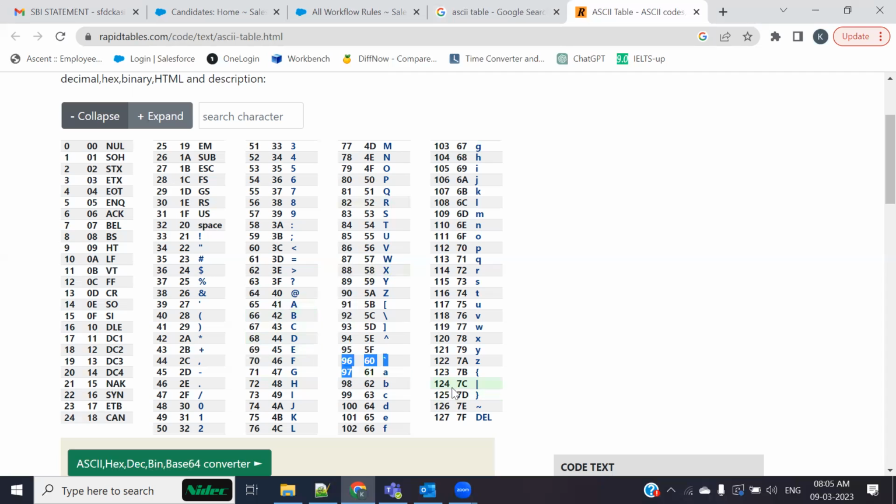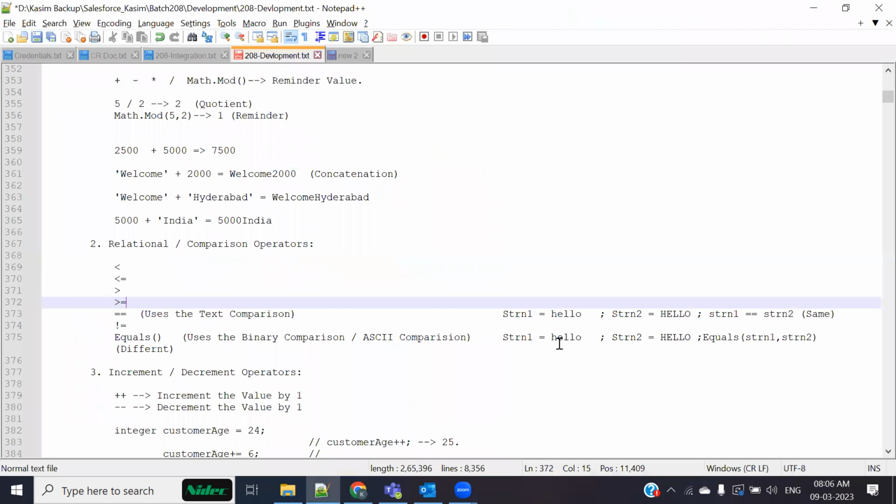Now see, the text seems to be the same. Capital A, small a. In text comparison, both of them are the same. But when we compare the ASCII values, capital A has a different ASCII value from small a. Similarly, capital H has 72, and small h has another value, 104. If I asked you, is 72 equal to 104? Your answer would be no, they are two different values. So that is the reason when you use the equals method, it returns that these two strings are not equal.